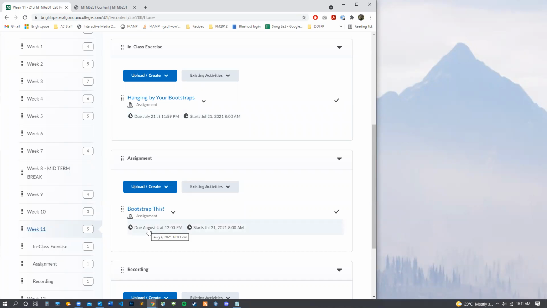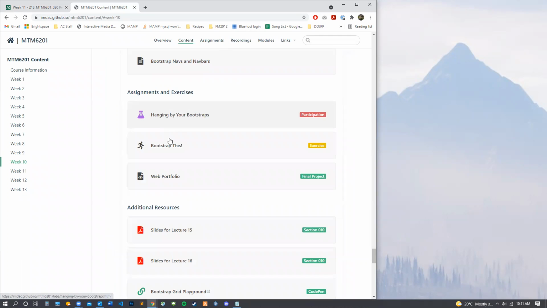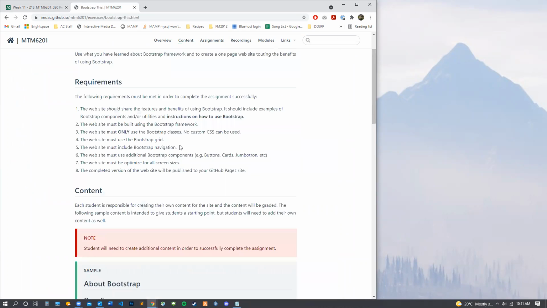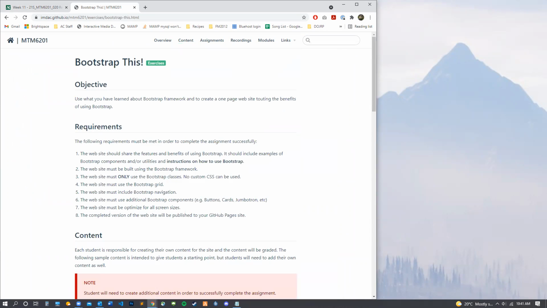So make sure when you're submitting that you submit the assignment and the in-class to the right spot. I grade what I receive, right? So we're going to do the Bootstrap this. You can click that, or you can just go right directly from here. That's fine as well. We're going to be talking about not the participation, but the exercise, Bootstrap this. Okay, and I'm going to take a few minutes. We'll go through this, then we'll take a break and come back.